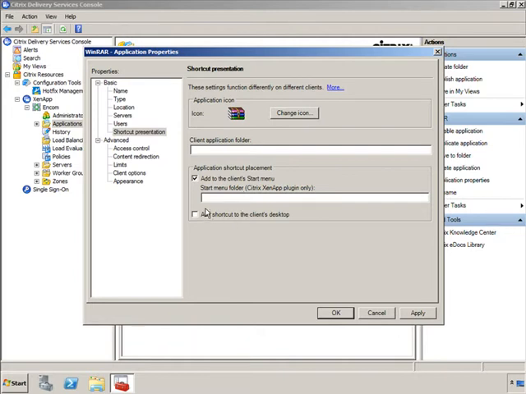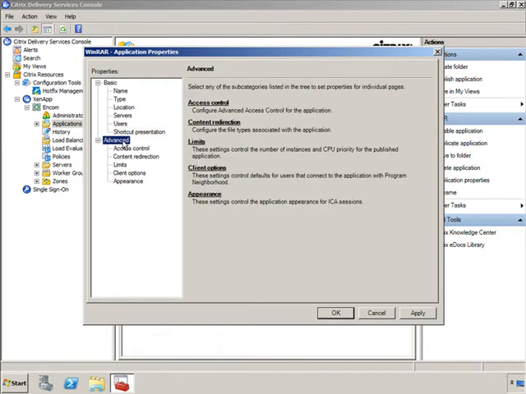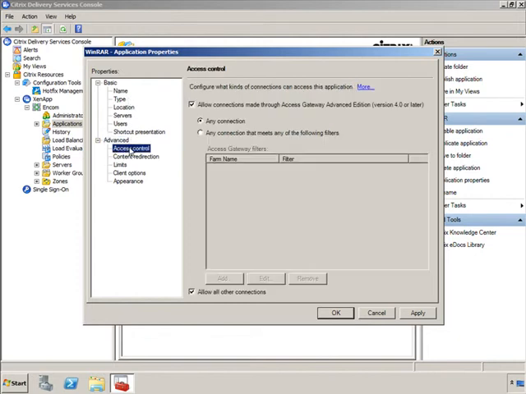Now, obviously you can specify the folder here, whatever you want. If you wanted to push this to the user's desktop, then you can select this checkbox that makes the application icon show up on the user's desktop. For now, I'm going to keep both of these options disabled and click on the second option here, which is Advanced. You'll notice you have the Basic section, and these are all the things under it, and you have the Advanced section. Now, under Advanced, we can take a look at Access Control.